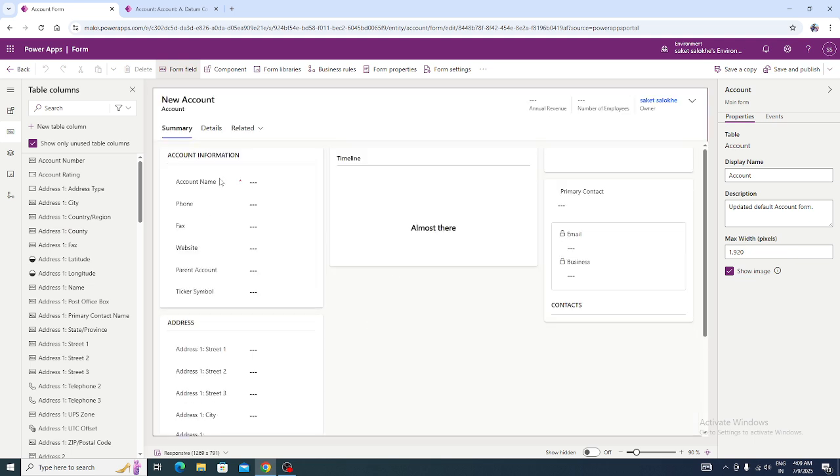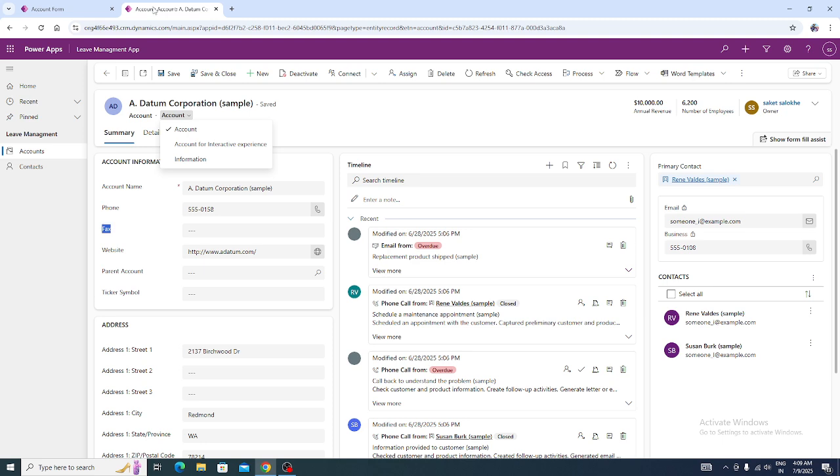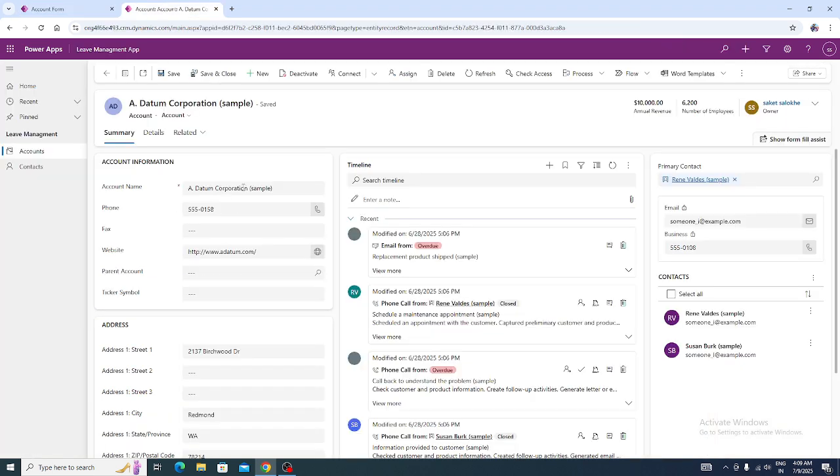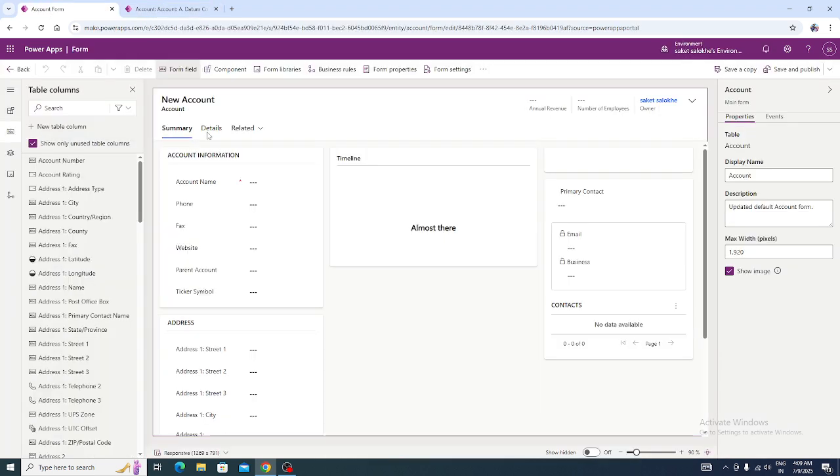If you see here, in this form we have three tabs as per our application: summary, details, related. Then we have sections in the summary tab, like account information and all the fields. It is similar, we just don't have any data there because we have opened that form in editor mode. So we are going to remove this fax field.